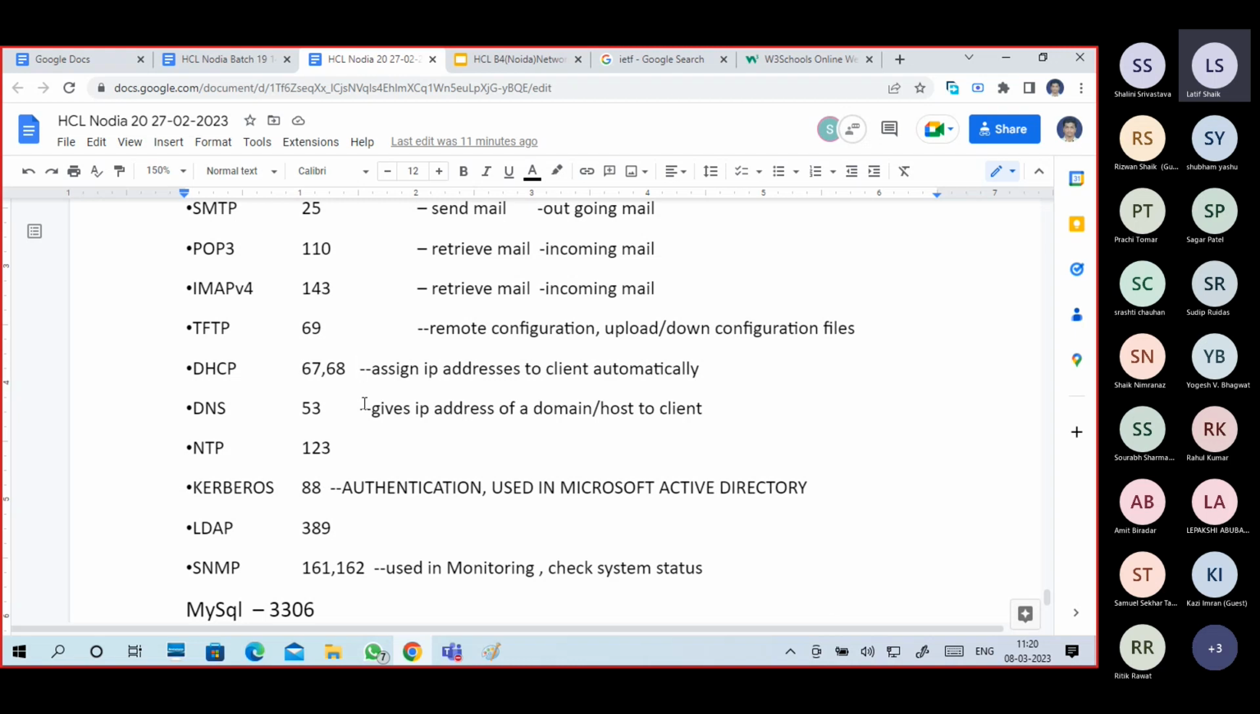So a DHCP client means our computer will send a request to the DHCP server: I want an IP address, so the DHCP server will assign an IP address to you. DNS server gives an IP address. DNS is the Domain Name System. Port number is 53. It gives the IP address of a domain or a host to the client machine.